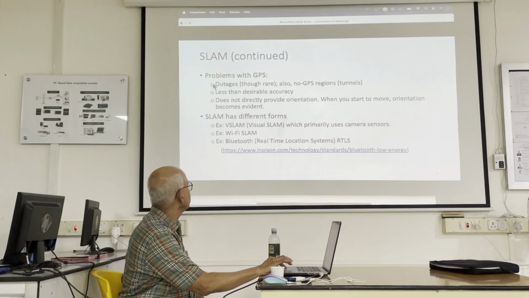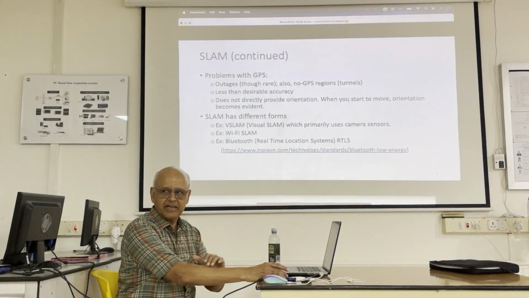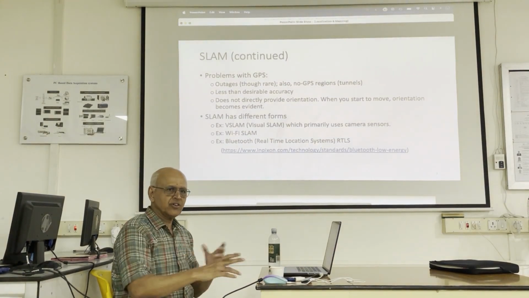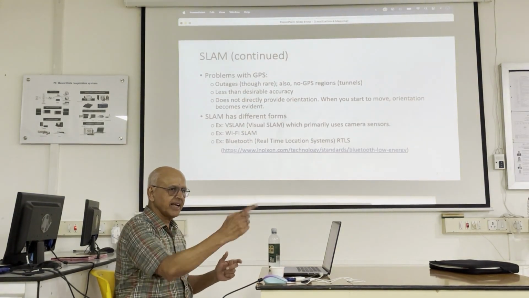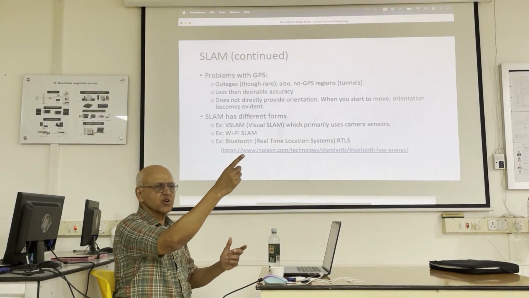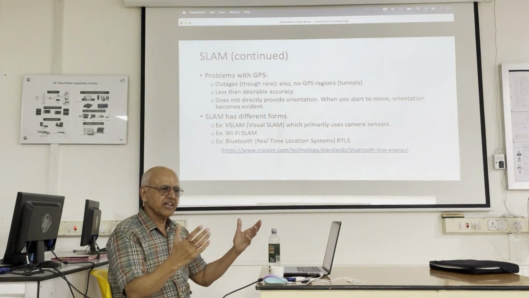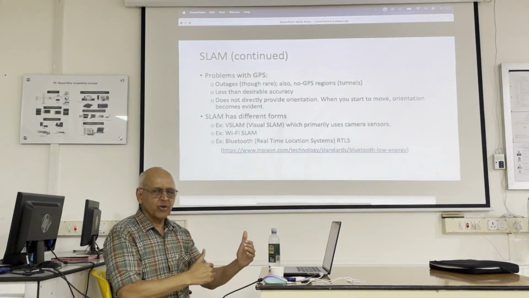Also, GPS has less than desirable accuracy. The very first GPS used to be something like 5 to 10 meters, and 5 to 10 meters is okay if somebody is saying take this ramp, take this exit, right? 5 to 10 meters is okay because you're also going to be reading the sign of the exit, right? So 5 to 10 meters is enough. Then it came down to 1 meter.